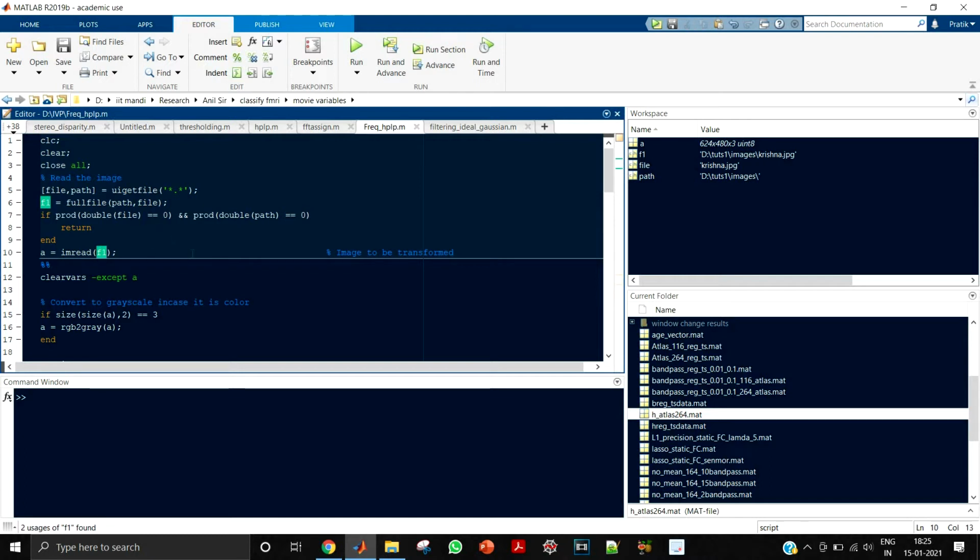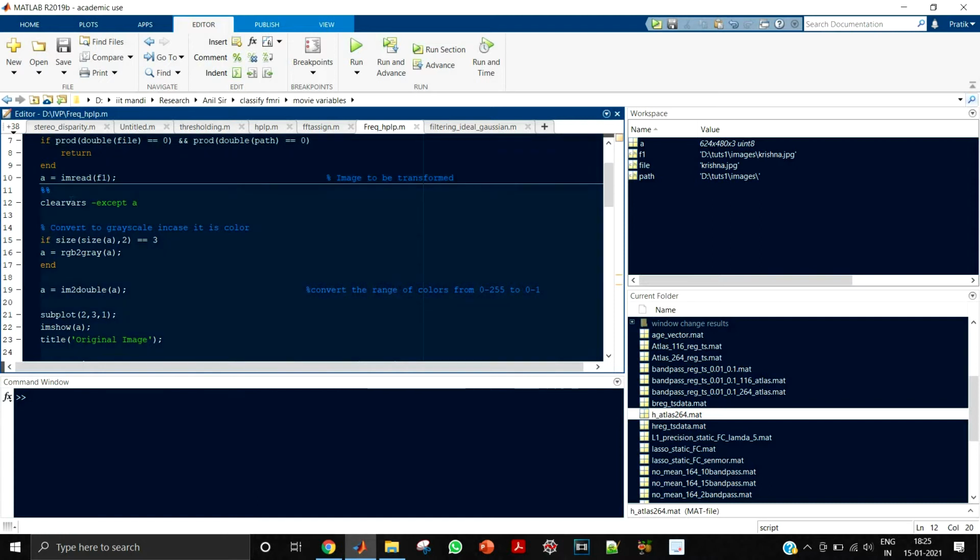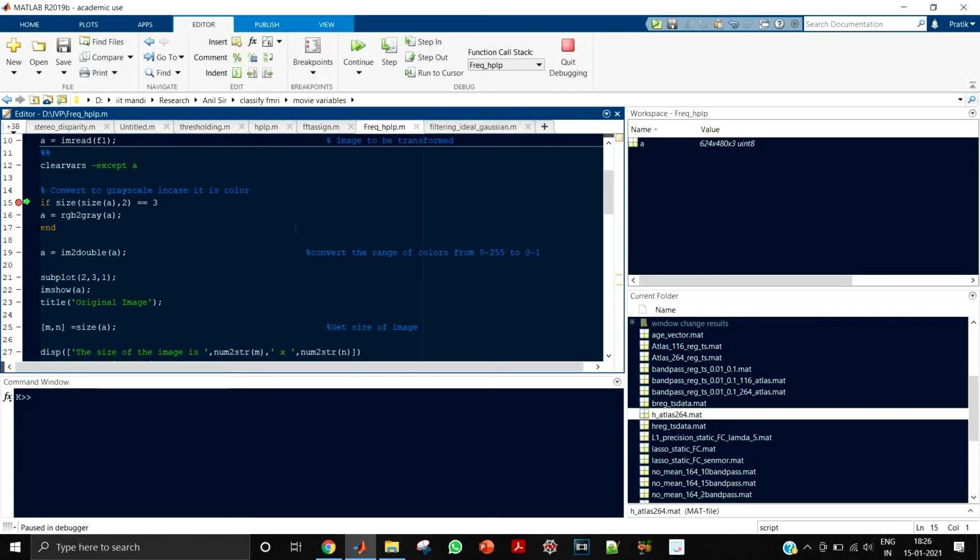Next, it clears anything else that is not a, because a is our image, and the others we just remove. Now I'm going to execute this program step by step, so that we can see how every line functions. Over here you can see that all the variables except a are deleted. This is just to free up the RAM.